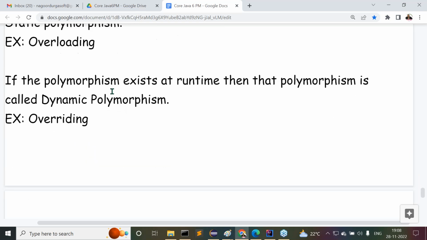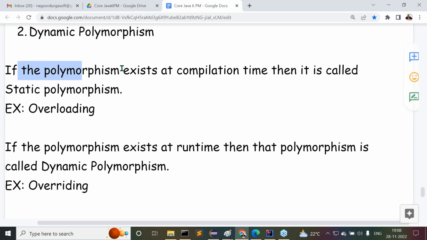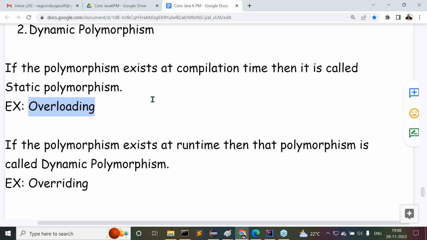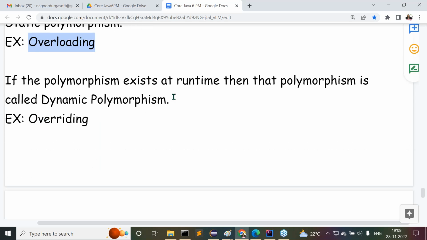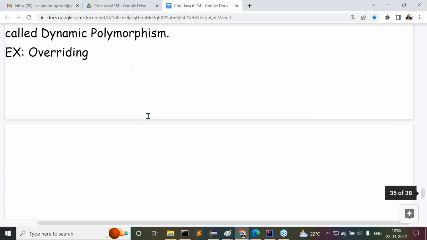What is static polymorphism? If the polymorphism exists at compilation time, then it is called static polymorphism. Best example for static polymorphism is overloading. What is the meaning of dynamic polymorphism? If the polymorphism exists at runtime, then it is called dynamic polymorphism. Example is overriding. Got my point or not? Observe carefully.